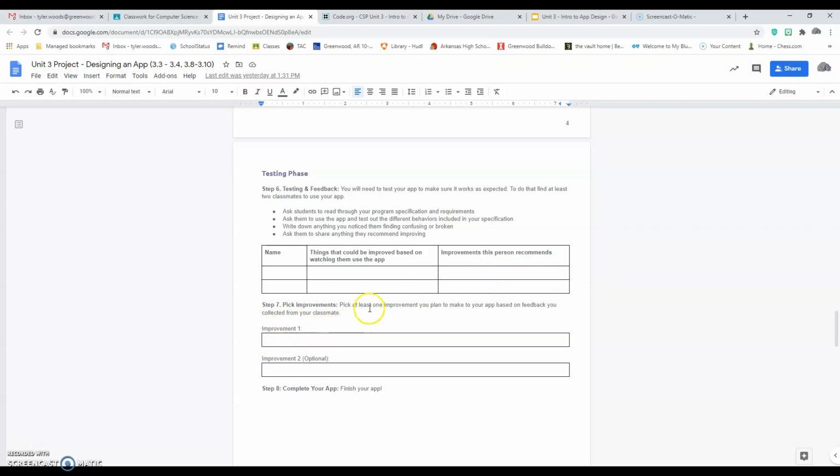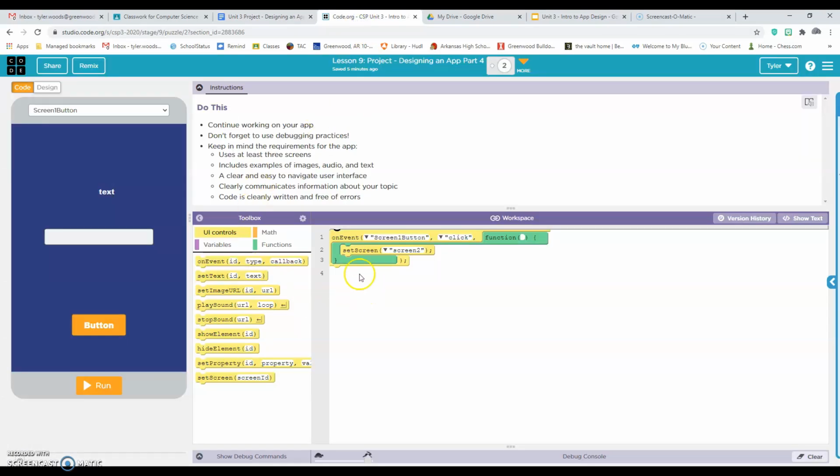And then on step 7, you're going to pick at least one improvement you plan to make based on the feedback you collected and write your improvement here. If you've got 2, you can write 2, that's fine. But after you guys do that, you guys can go back to your app and make those improvements. And that will be the steps for 6 and 7 on designing part 4.